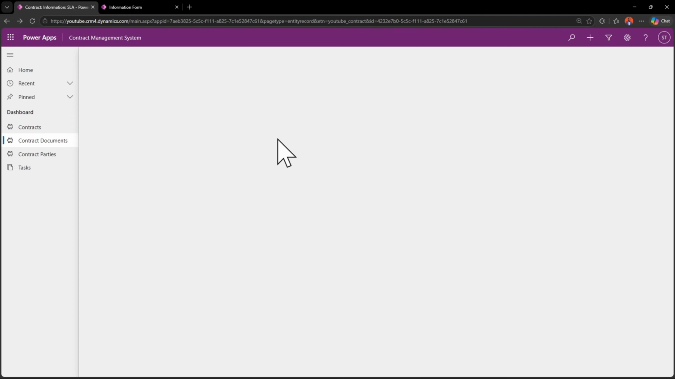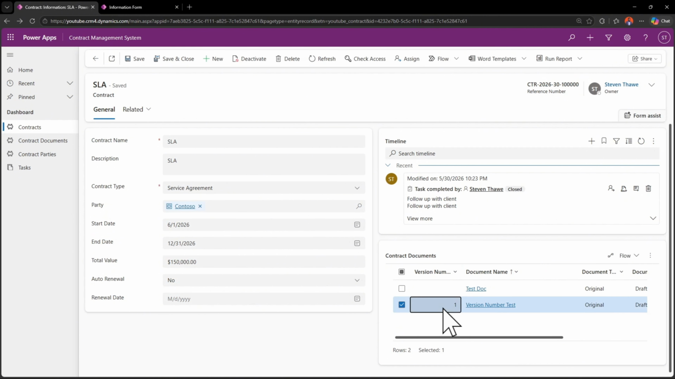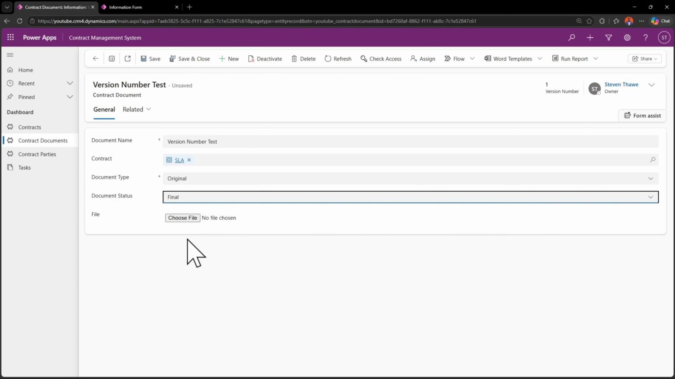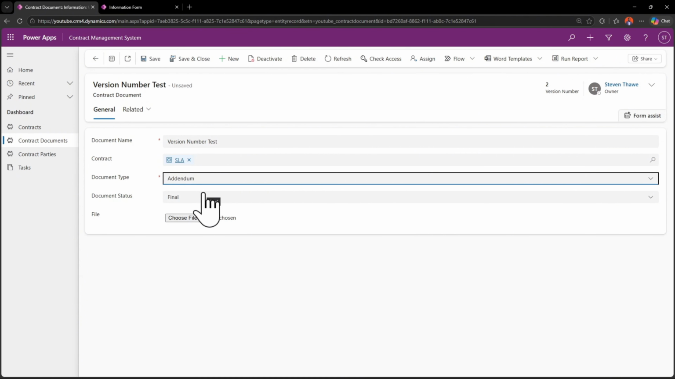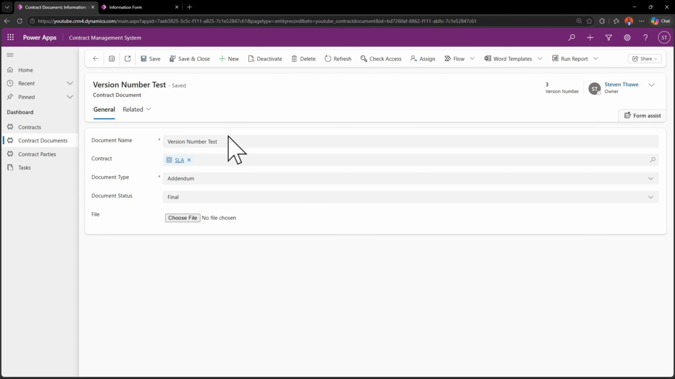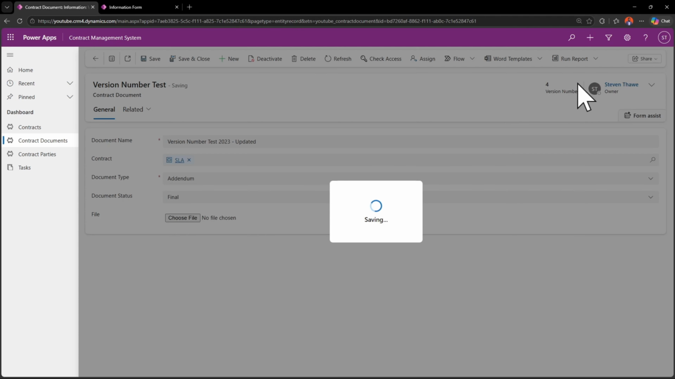So if I close this record right here, and then I open it again, you see that the version number will still be 1 because I haven't made any updates to this document right here. But if I change the draft to something else, let's say final, and save, you see now the version number is 2. Oh, it wasn't final, maybe it wasn't original, it's an addendum, I've updated, I'm saving the record again, the version number is 3. Oh, it's not version number test, it's version number test 2023 update. Okay, save, version number is 4.